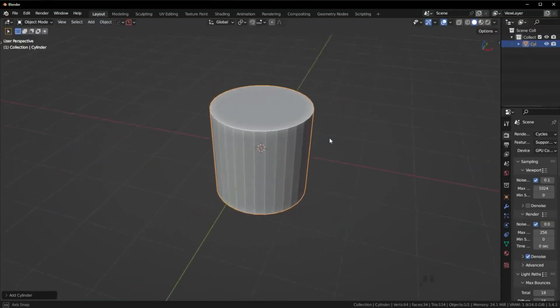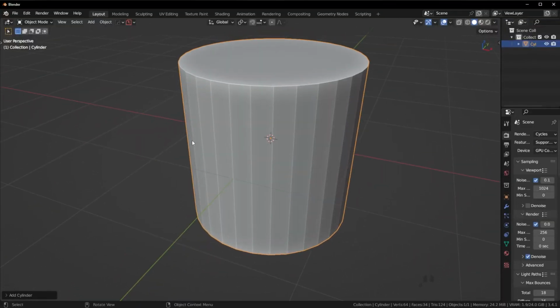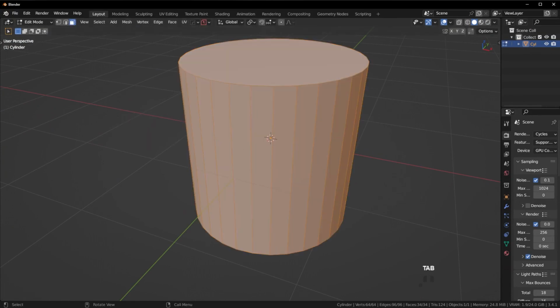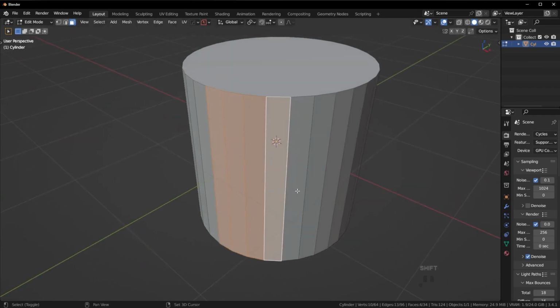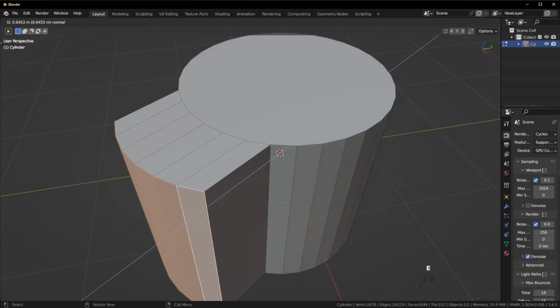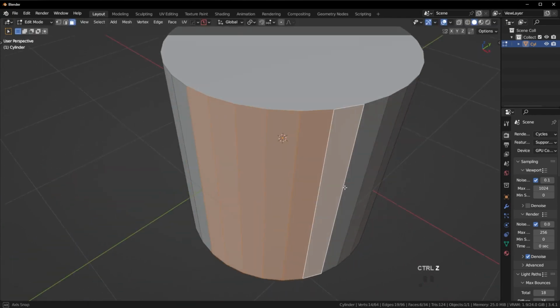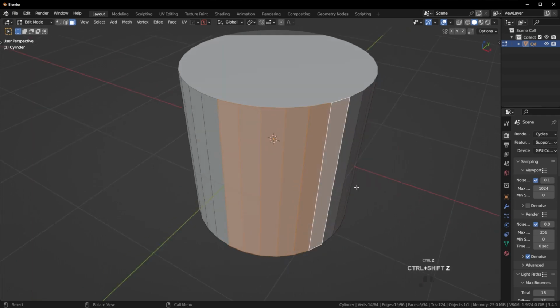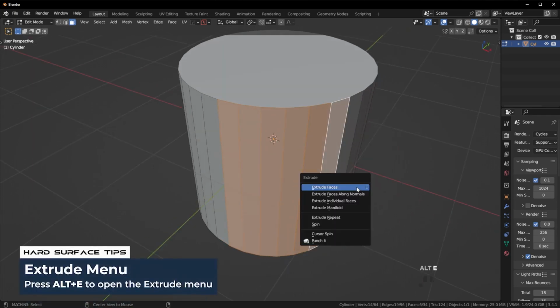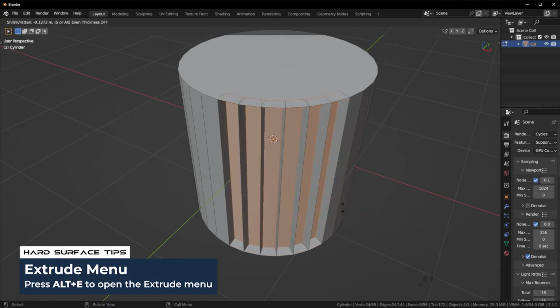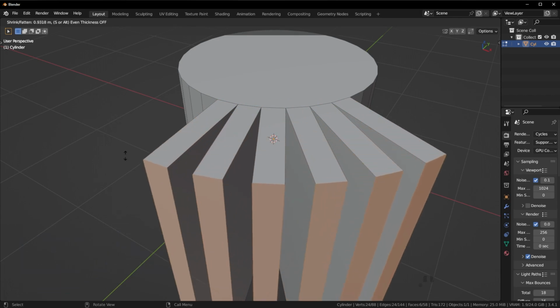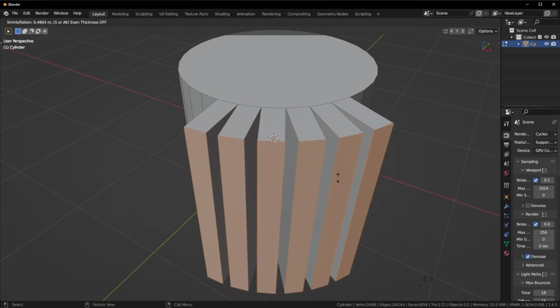Now, another pretty cool tool I have to show you with a cylinder. So if I press Tab and I go into face mode here, and say I shift click and select a few of these faces here. Just hold shift to select those, and let's say I press E to extrude. Well, it's going to extrude those together, but let's say I wanted to extrude those individually. In this case, what you can do is press Alt and then E, and then choose extrude individual faces. And now we're going to extrude those out individually. So that's a bit different than the regular extrude command.